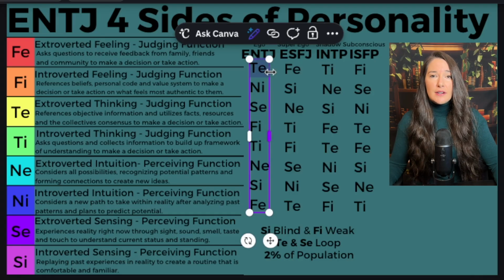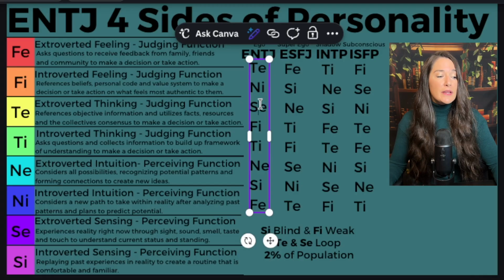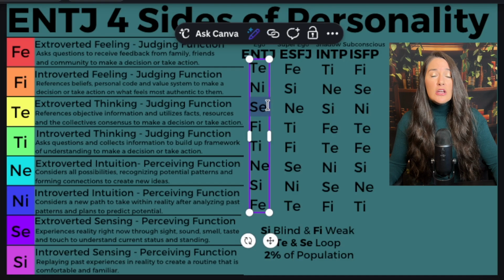ENTJs, y'all do have a stereotype of lashing out, being very intense, barking out orders, and it is because in reality you understand objectively what needs to be completed right now. So you're going to tell people directives and be like, look, you need to finish this by 5 p.m. today. Don't give me any excuses. This needs to get done.